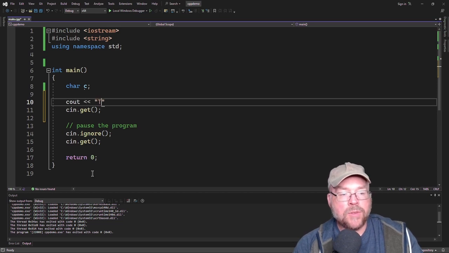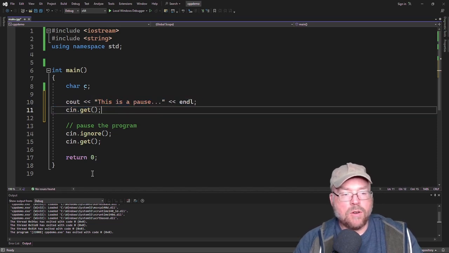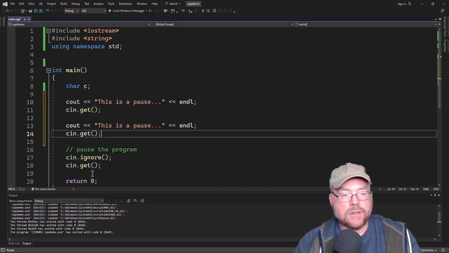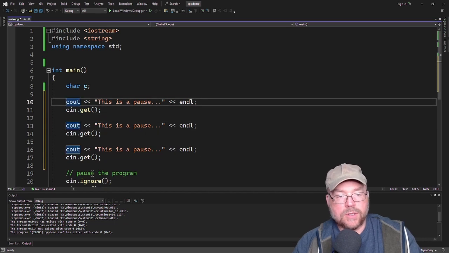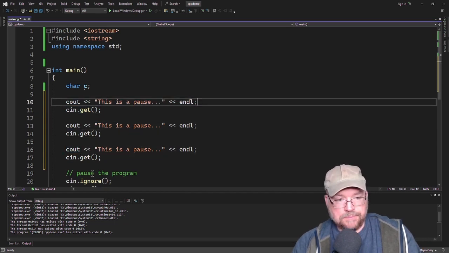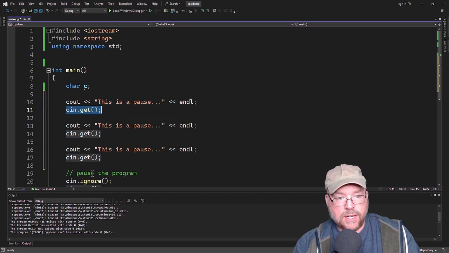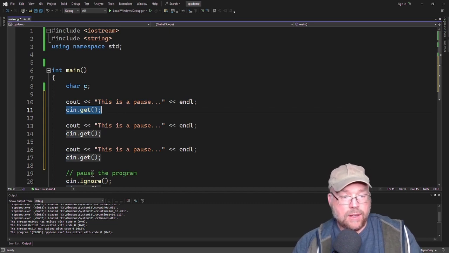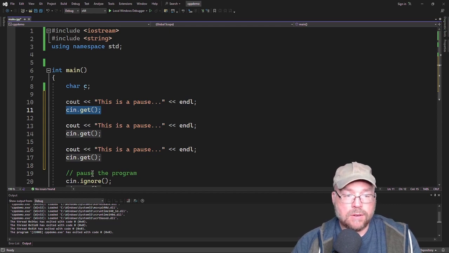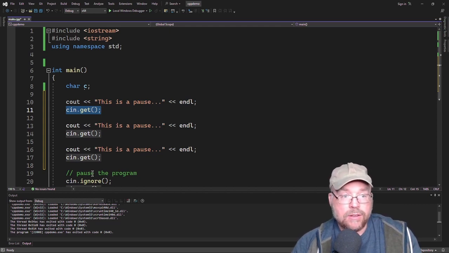So let's say, this is a pause. Okay, and maybe we want to pause the program 2 more times. So we'll just repeat this code a couple more times. So what's going to happen is that we'll see the output of the program, and then, this is a pause, and then cin.get will be waiting for the user to hit anything. And they could hit anything. So that includes reading white space. So an enter, if they just hit an enter, that'll work just fine.